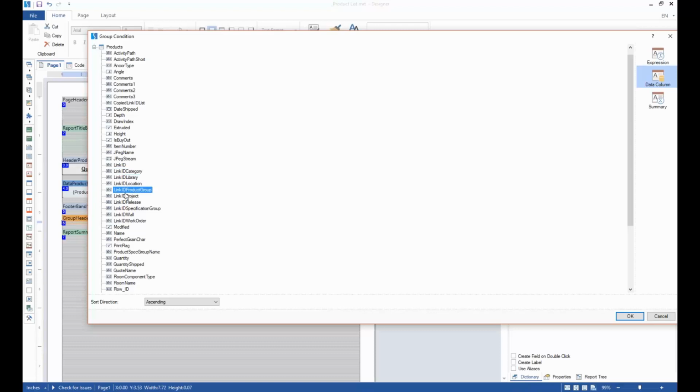But we try to name everything as easily as possible. That way it's easy to do this. We can see we have a link ID location, which is the individual location identifier. But we also have a room name. So I'm going to use the room name for this one.